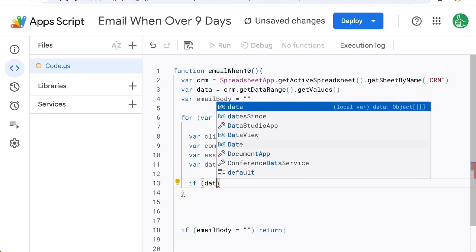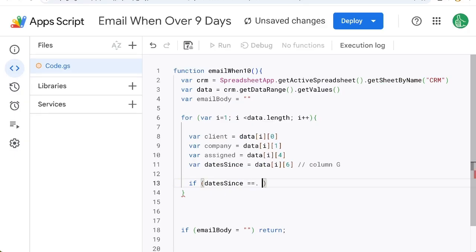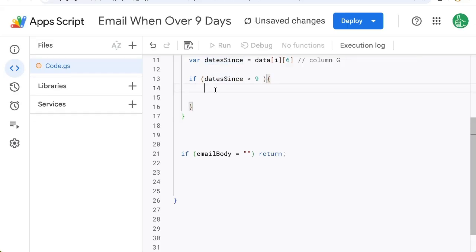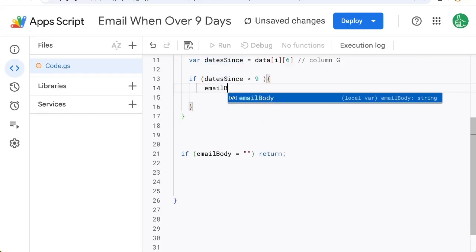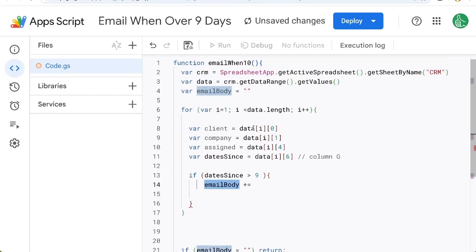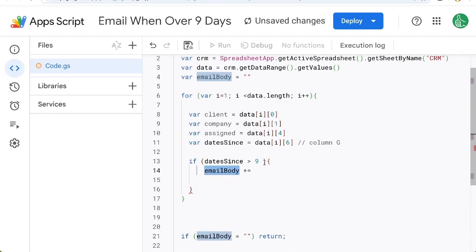If dateSince is greater than 9, meaning it's 10 or above. Here we can also do greater than or equal to 10. It doesn't matter; it's the same, greater than 9. Let's bring this up to the top a little bit. And so if these dates are greater than 9, we're going to go emailBody plus equals. Plus equals is saying take whatever we're going to give you now and add it to this email body. So before this, it's blank. If there's nothing here, it'll remain blank.